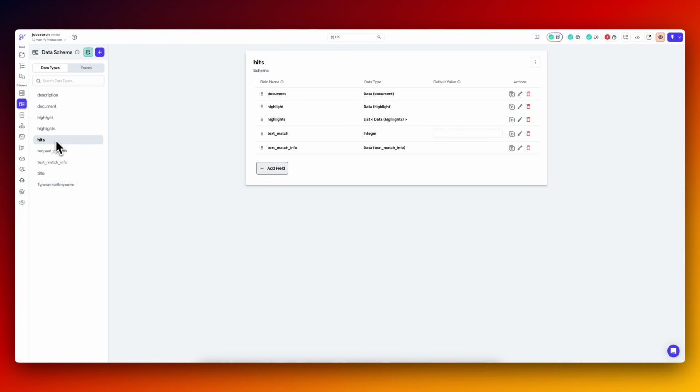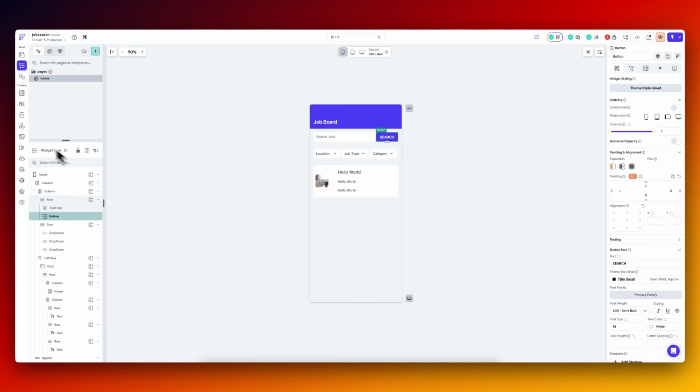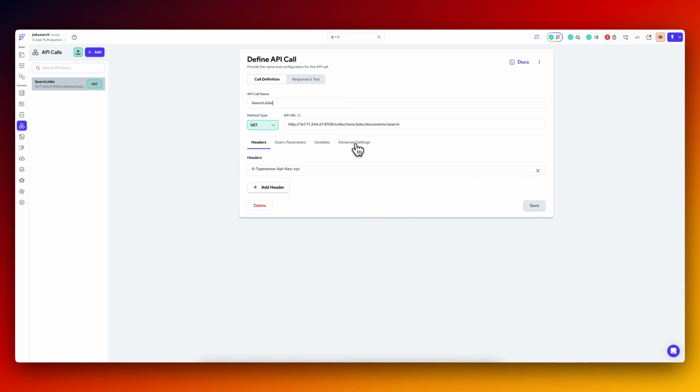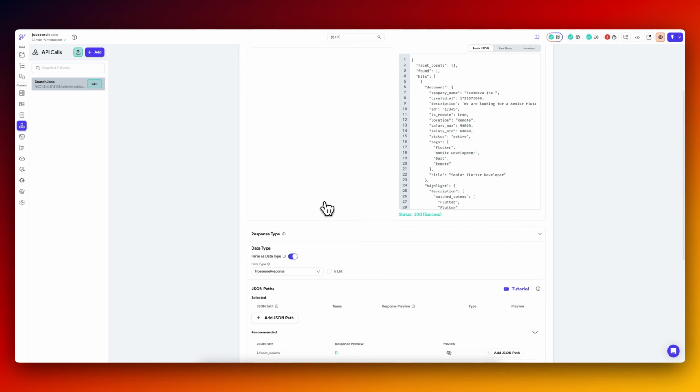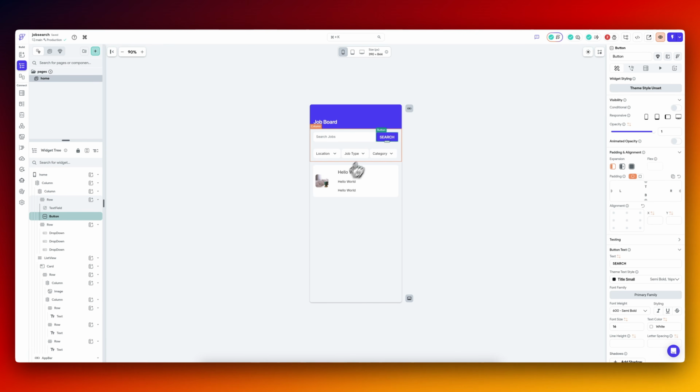Now the one that we care about is the hits, because hits is the actual list of the results. Okay, so I'm going to go back here, to response and test, and I want to parse this as a data type, and I want to select Typesense response. Okay, that's what I want. I'm going to hit save and just test it out. Everything looks good. And so now we can actually display this data.